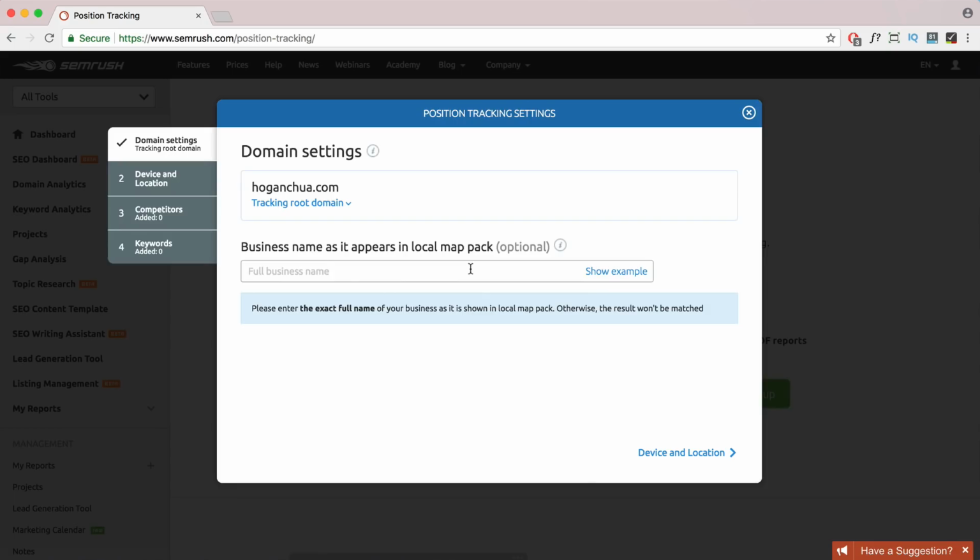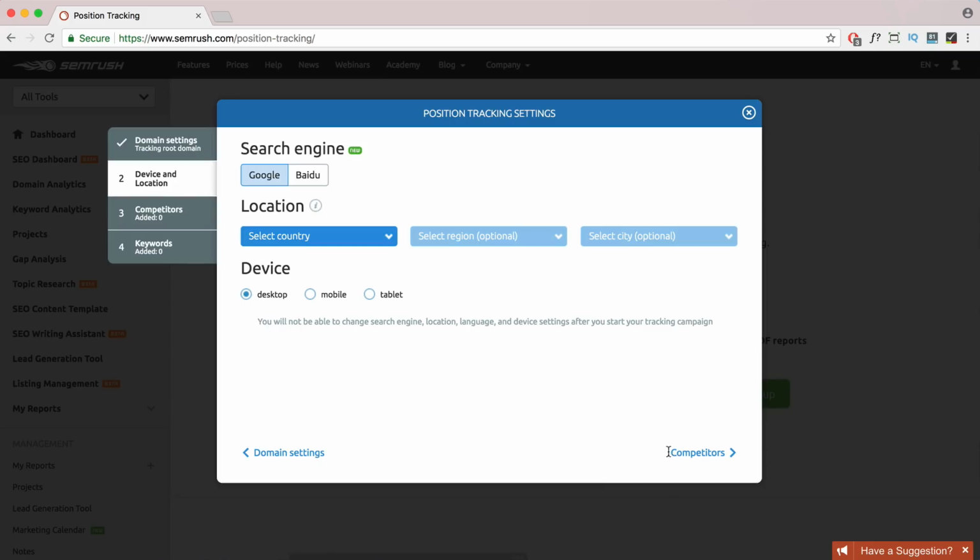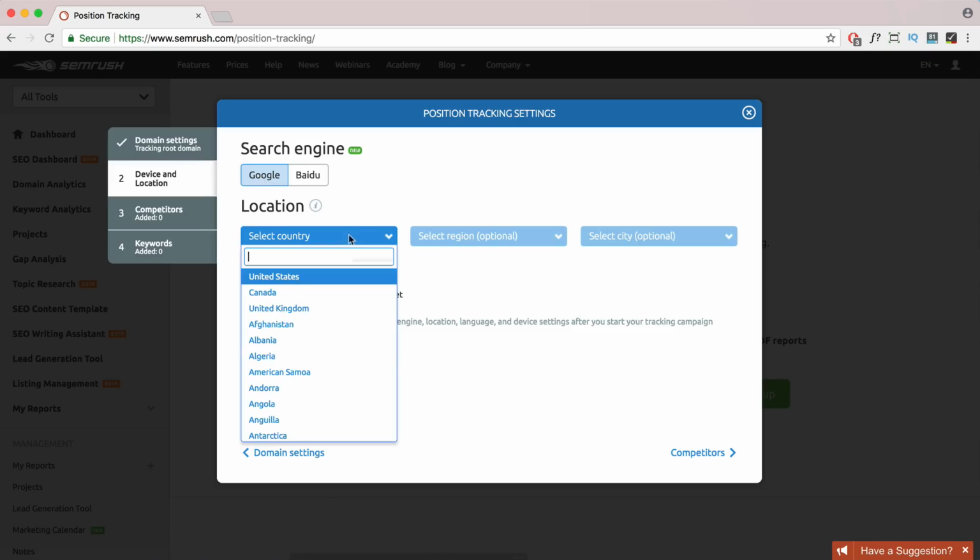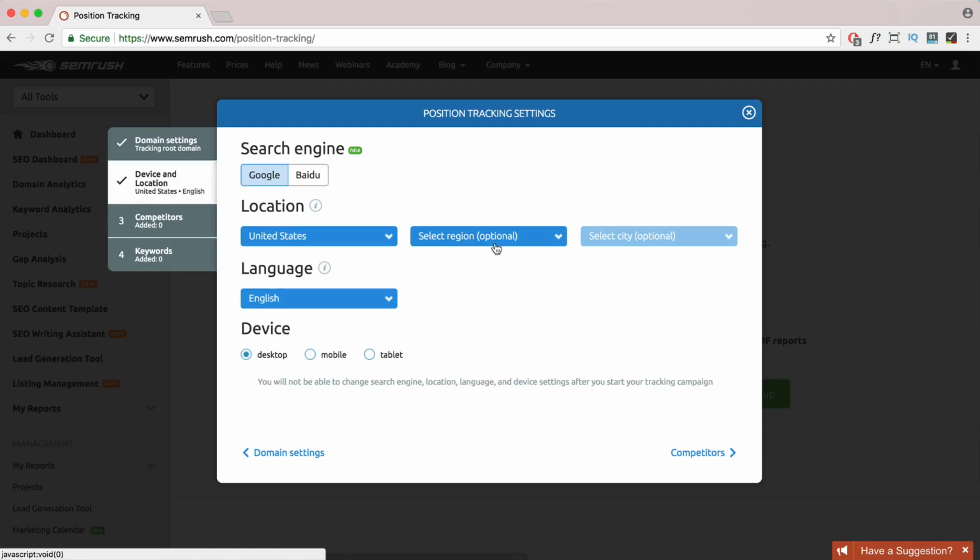And here you can put in your business name if you want, Hogan Chua. Click on device and location. So I want to set it up to track on desktop and on Google. And then I'm going to select the country. I might select actually just United States. And I'm not going to select any region. You can if you want to, especially if you are a local website.